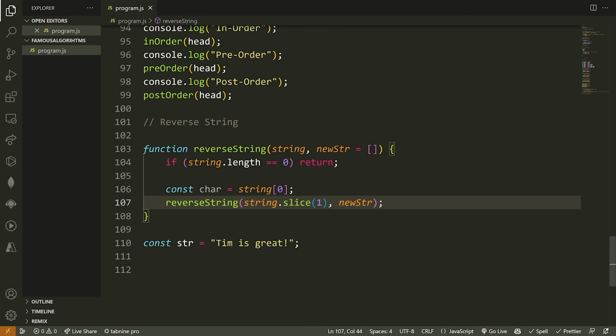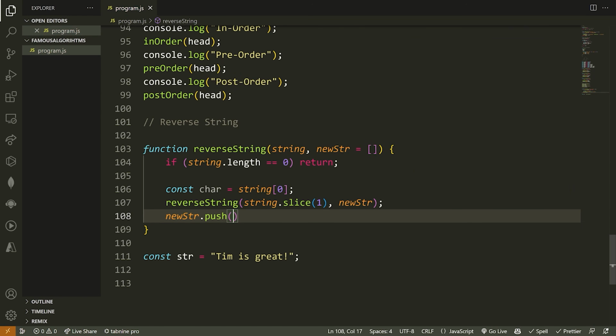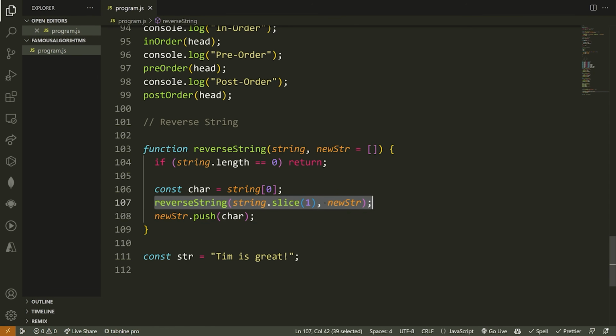Then what we'll do is we'll say new string dot push, and then the character. So what this means is we're going to reverse the entire string, and once we've reversed the entire string, then we're going to push this new character to the end of it. So again, the reversal of any given string is equal to the reversal of the rest of the string plus the first character in that string, which takes the first character and moves it to the end of the string.